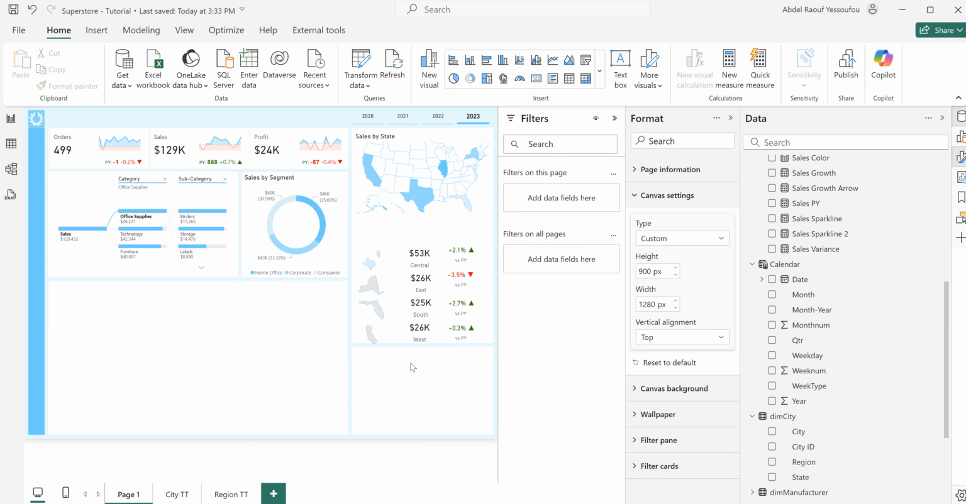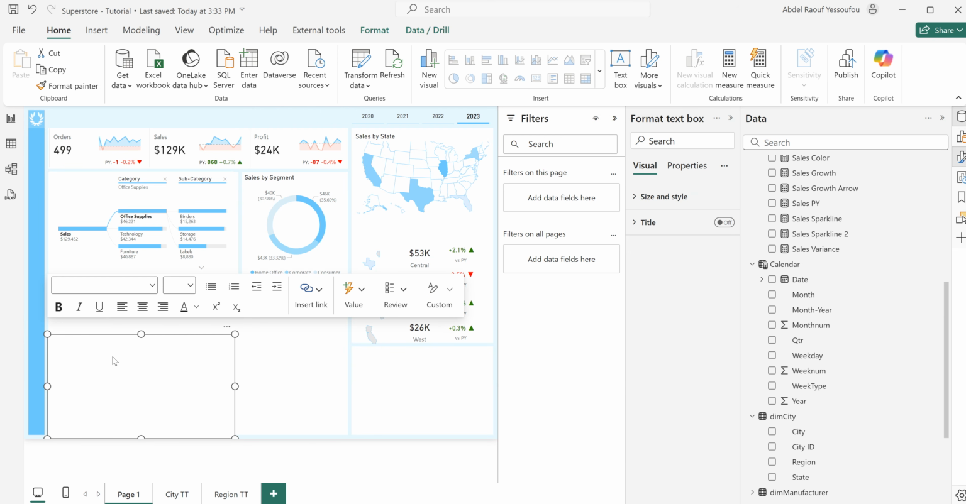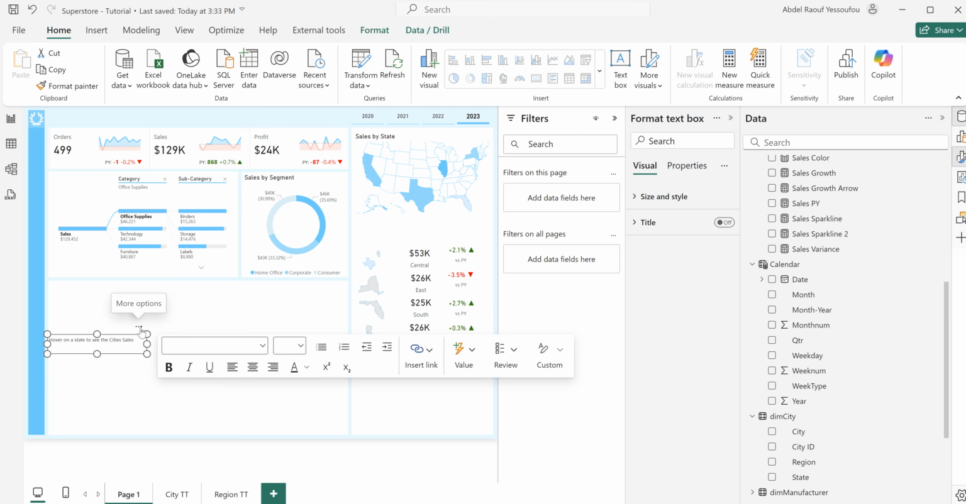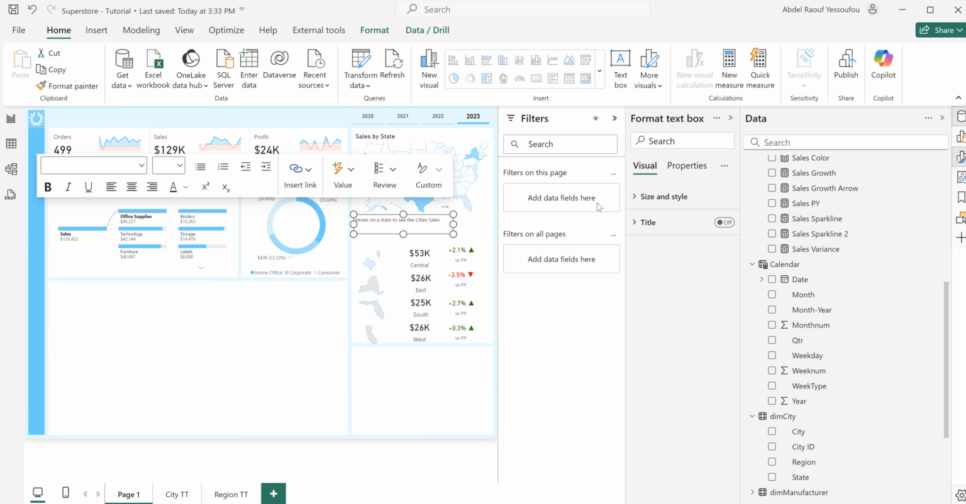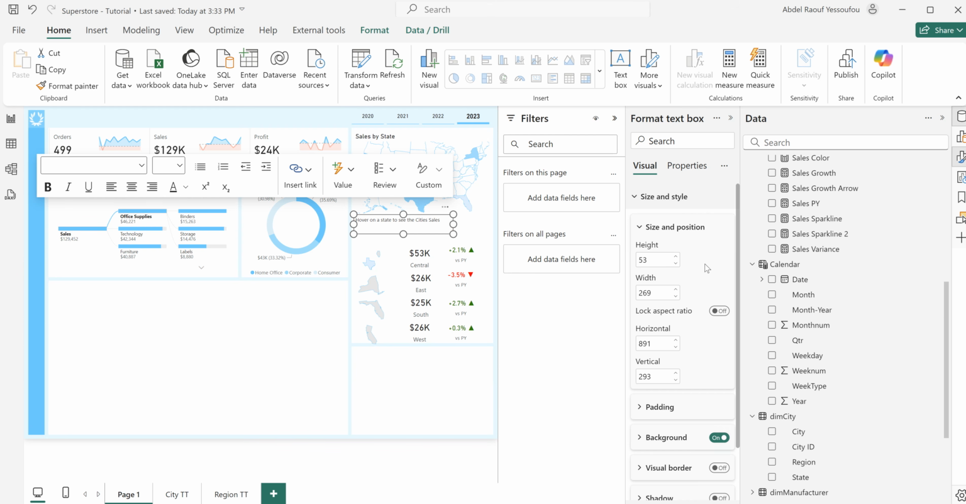Very good. So now we need a message to let the user know that they can hover. So hover and state to see the cities. So this way we can just drag and drop it here and turn off its background.